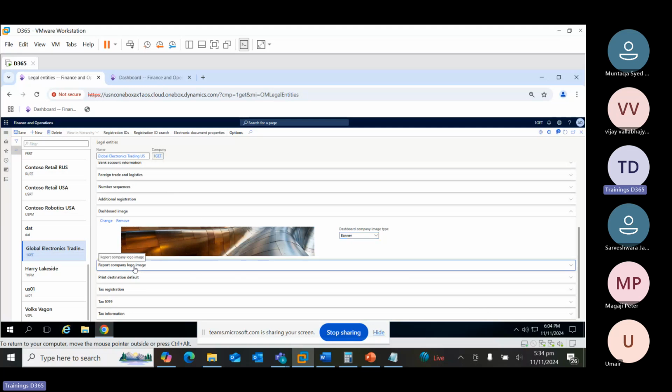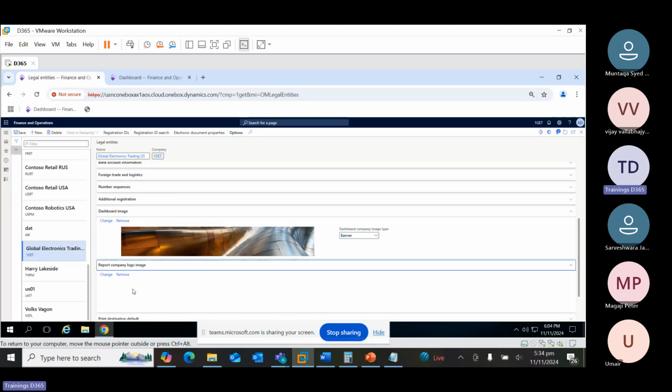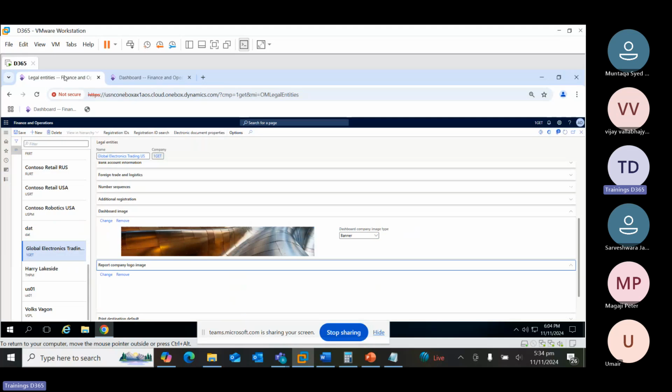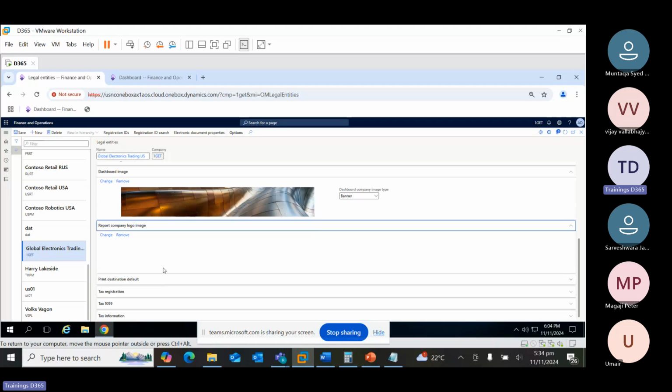Report company logo image. So this is normally for whatever SSRS reports or static reports from inquiry and reports you are generating, and you want on your invoices, on your journals, on your printouts your company logo to appear. In my scenario, I have a global electronic trading company. If I want to use the logo on my reports, I will come here and add whatever logo I need.